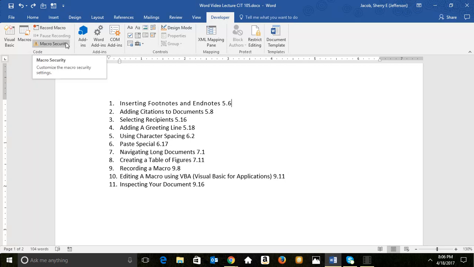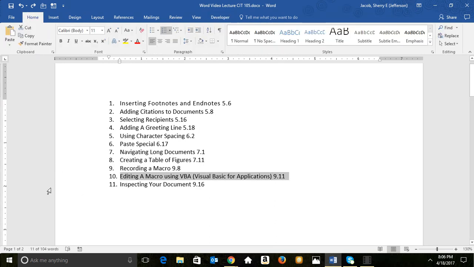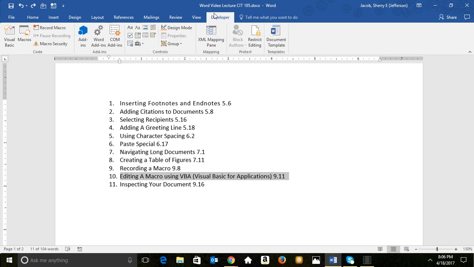Okay, so just as we added the character spacing, changed the font on something earlier. Say, for instance, if I wanted to remove the numbered list here for number 10 and record that as a macro and then apply it to different things, I could. Okay, so I could use the developer tab, of course, select what I want to include in the macro first, and then select record macro.